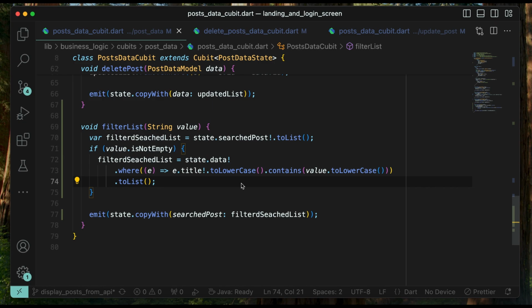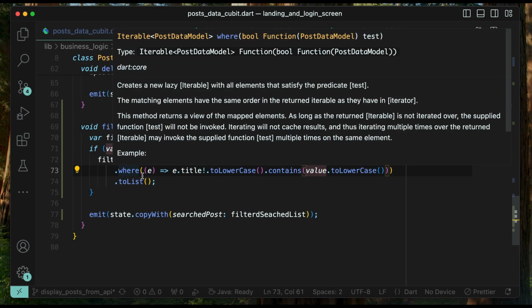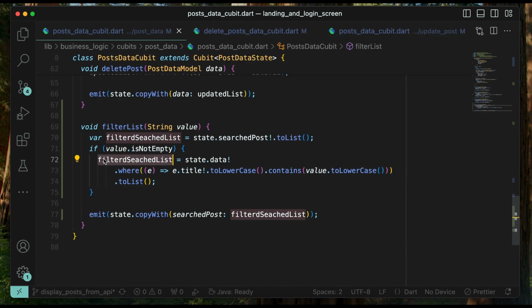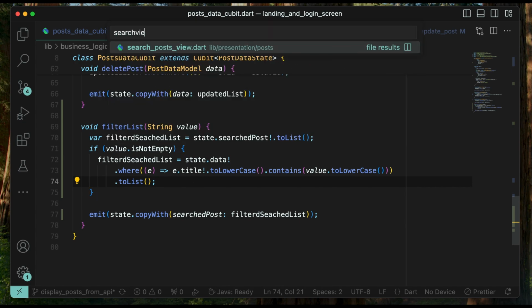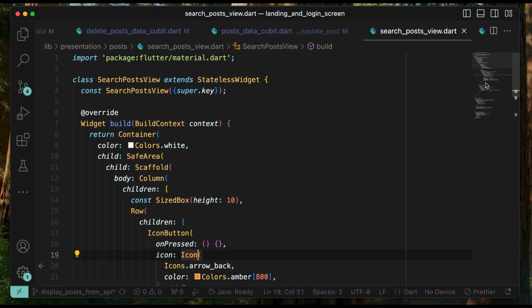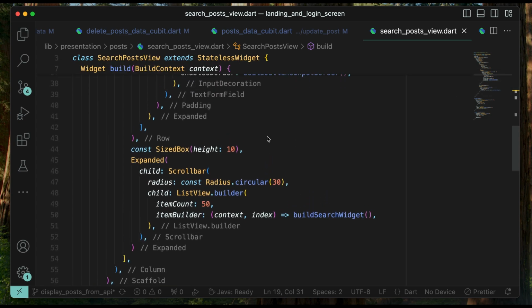So all the posts that have a title that is somewhat similar to the value passed by the user. The list that is returned here will be assigned to this filtered search list, and this is the new list that will be sent to the UI so that the user can see the changes. Okay, so let's open our search view interface, and we're just gonna come down here.